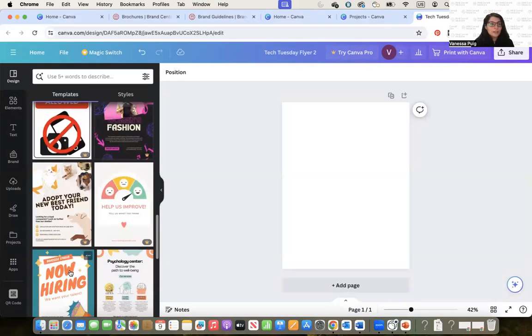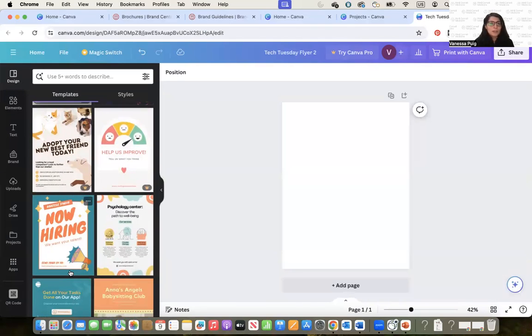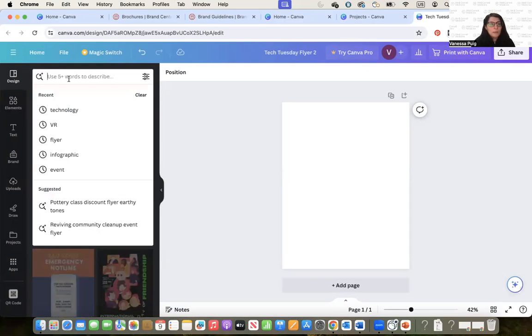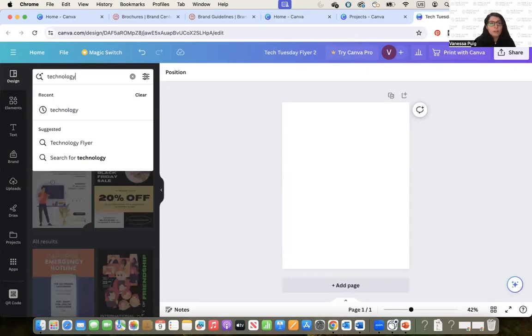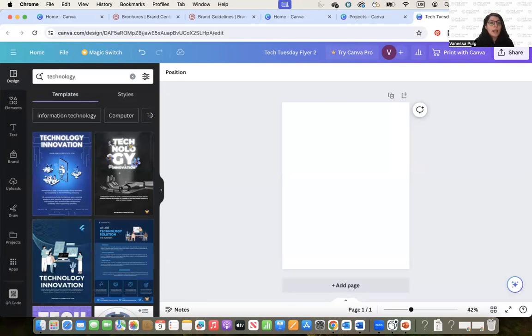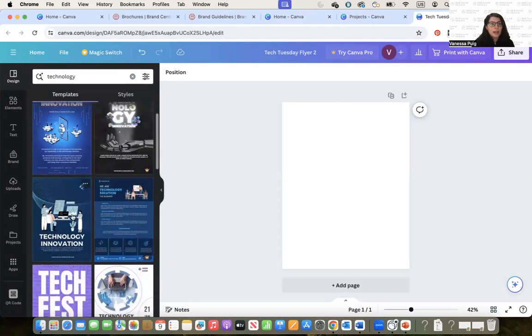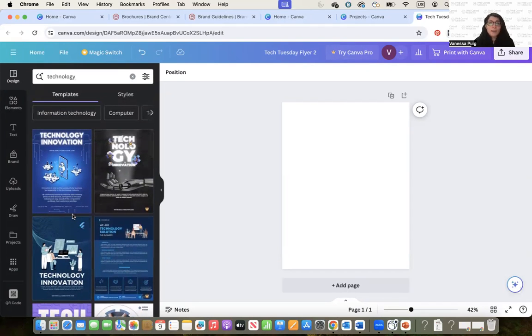So there's a lot of different templates here. They're about different topics. So you might want to narrow it down, and maybe I want to look up a word like technology to find templates that match that theme. So I'm going to hit enter, and here we go. Here's a bunch of templates here on the left-hand side that are kind of about technology.